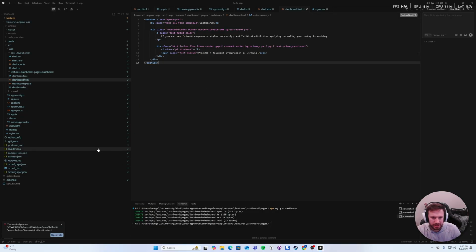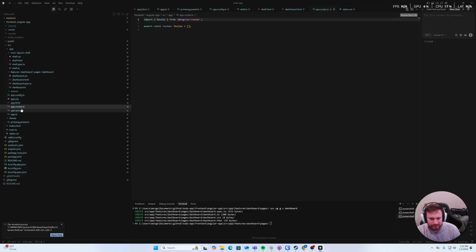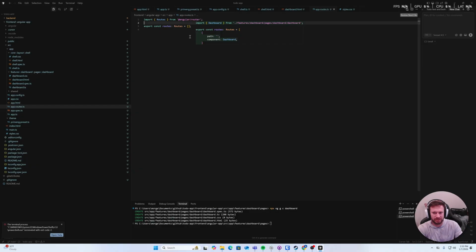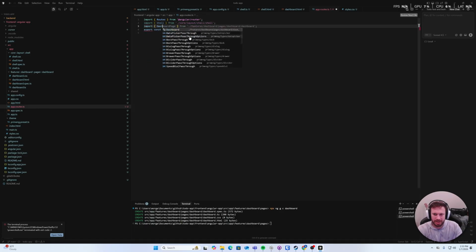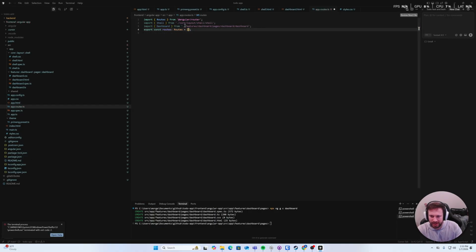So what we need to do is come down to our app.routes and import these routes into our application. So we're going to say import Shell from core layout shell, and we're going to import Dashboard from features dashboard. You don't want dashboard page, you want dashboard. These routes are how our URLs show up, right? So we're importing Shell and our Dashboard.